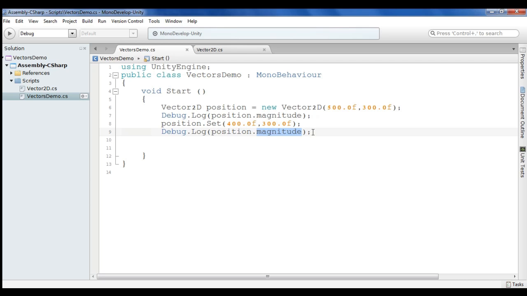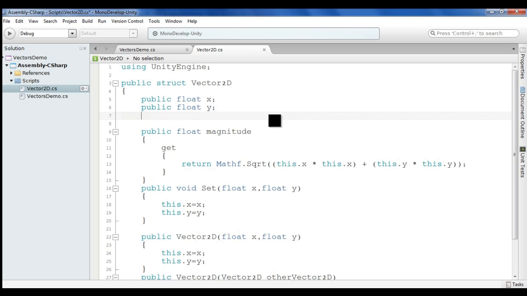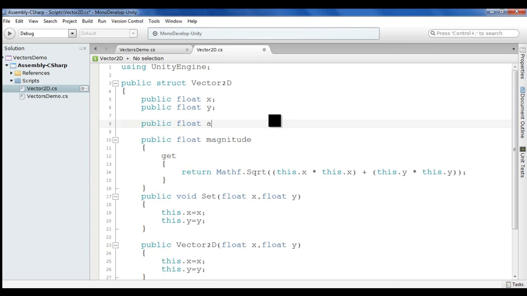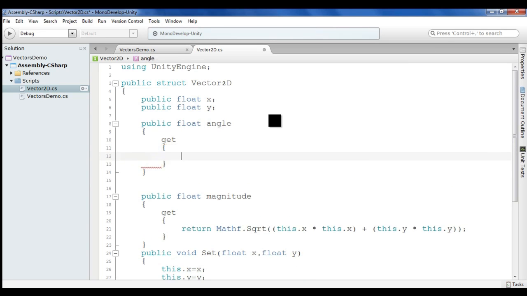It's very simple. If you want, you can create another vector and give some other x and y values and check it out. That's simple. Now if you want to find out the angle also, you can find out the angle of the vector. I am not interested to set the angle. So we are going to create another property known as angle, which is of a getter type. We are not allowing the setter.